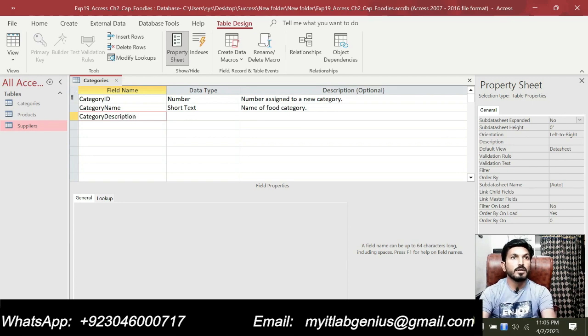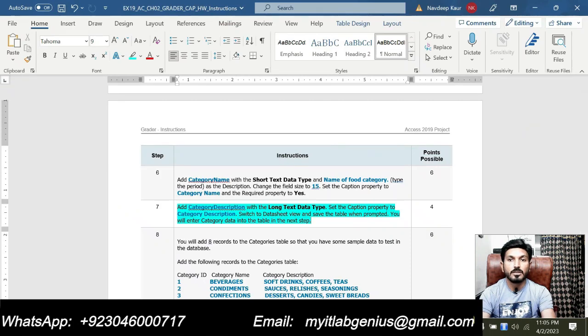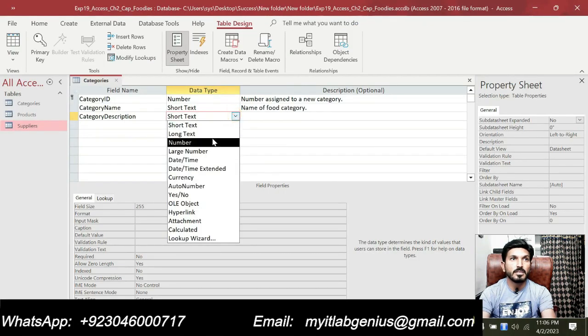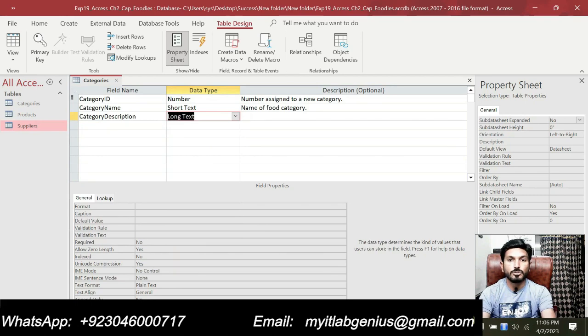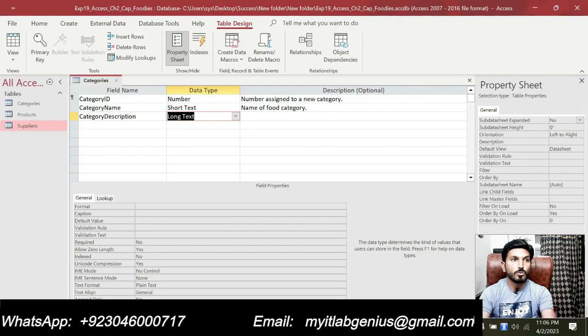So this is our third field, and the data type is given, that should be the long text. So we will change the data type to the long text, and then we are supposed to add the caption for this, that should be the category description. So go to the caption and type category description. So we have added the description for this one.